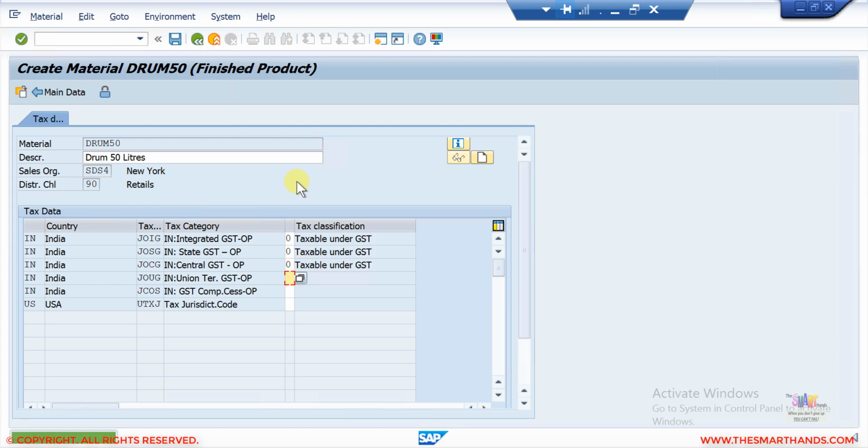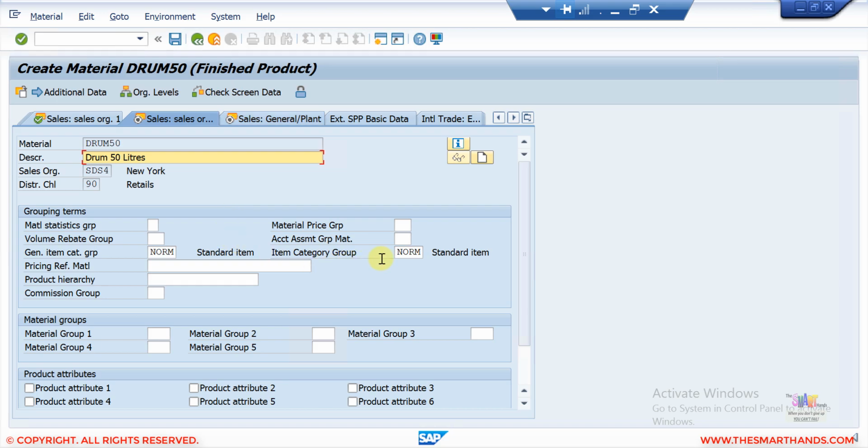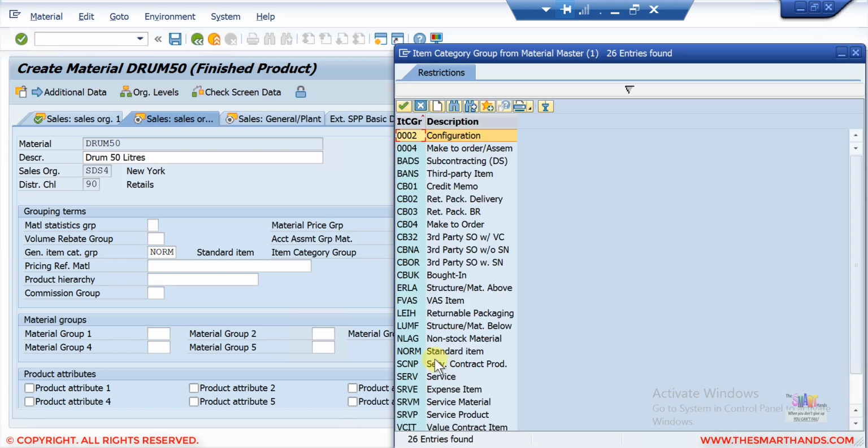Usually you have your own one country here in the real-time environment. Once you're done, press enter. You can see we have done all the entries here. And then you can jump to the sales org 2 tab. Here make sure you select item category group as NORM. If it's not there already, make sure you select NORM.